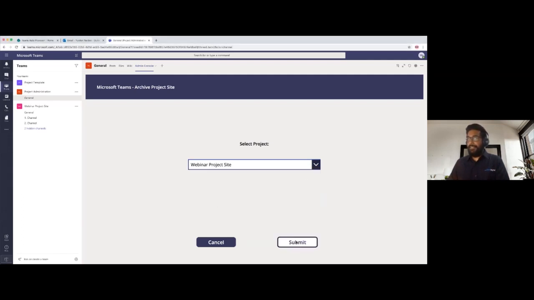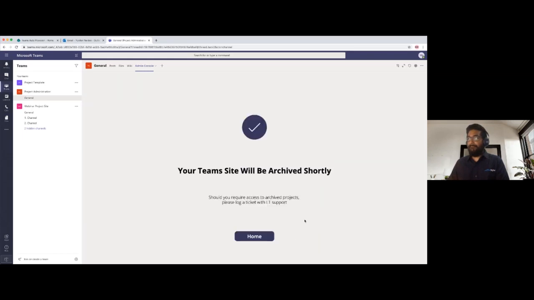So if I select that and say submit, it tells me your team site will be archived shortly. Should you require access to archive projects, please log a ticket with IT support. This text is completely flexible. We can put whatever message the business requires for that.